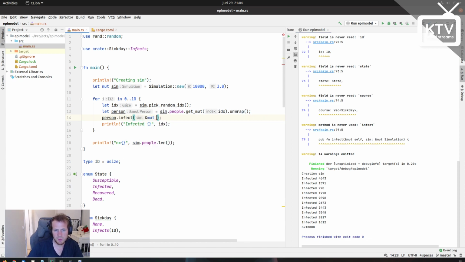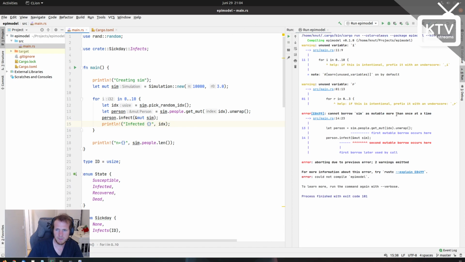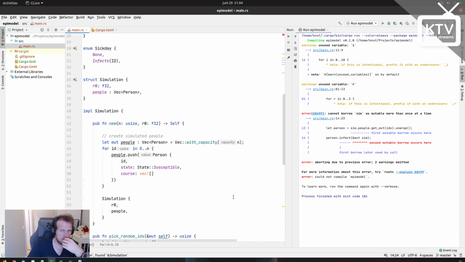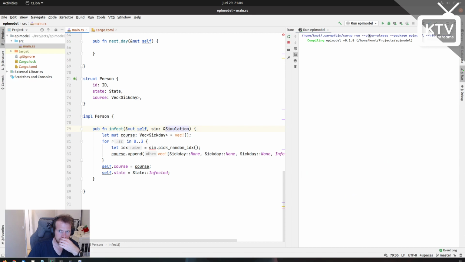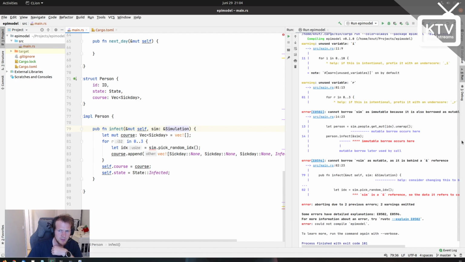So we're gonna borrow mutable the sim. Borrow mutable more than once. What if we only borrow the sim? Does that work? Because what we need is we just need the ID of that person, so we don't need to actually borrow it mutable. Doesn't work. Well, borrow occurs here.